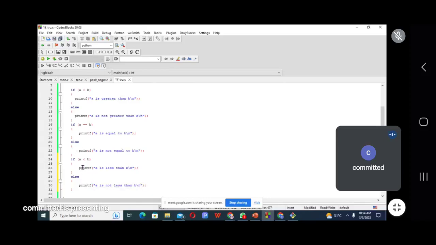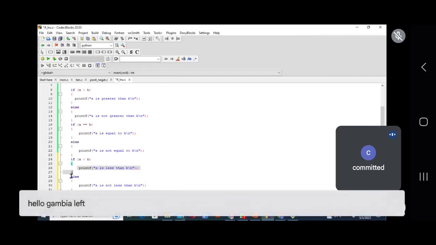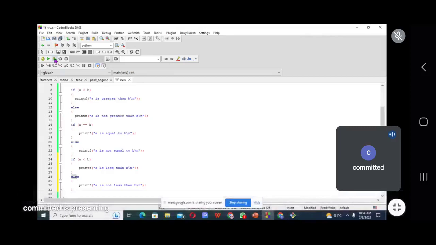So let's study this. We know that 21 is less than 30. Definitely it should print that A is less than B, which is true. Inasmuch as this statement is true, it will print this and it will not test the second condition. Having fulfilled the condition here, it stops there. So let's see.